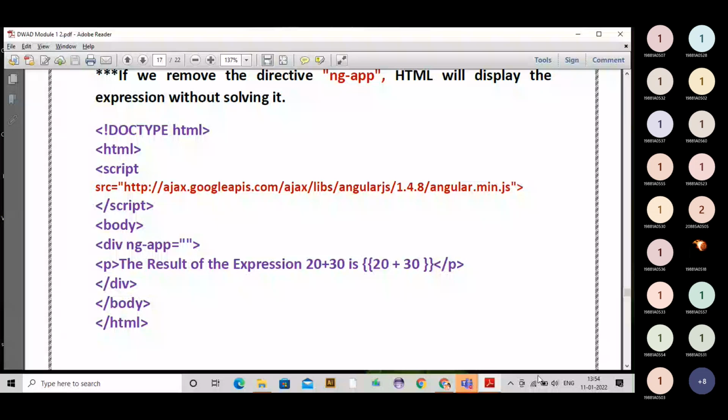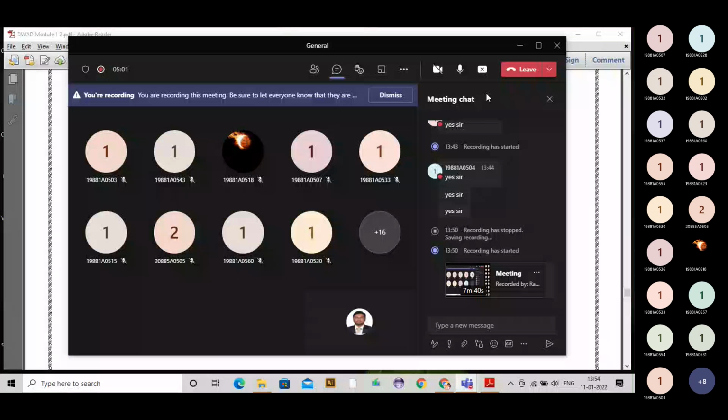Are you able to view my screen? Are you viewing 504, 503? Is it visible or not? Yes, sir.